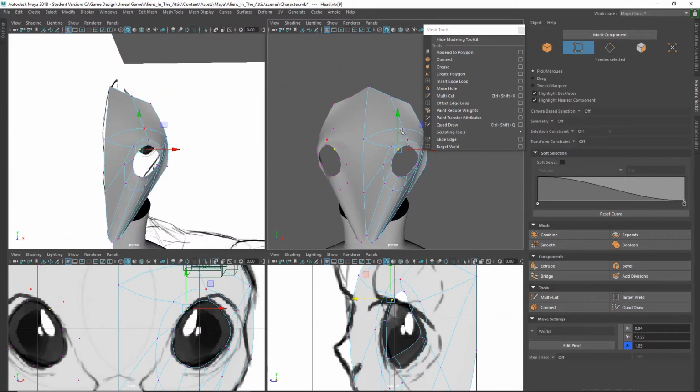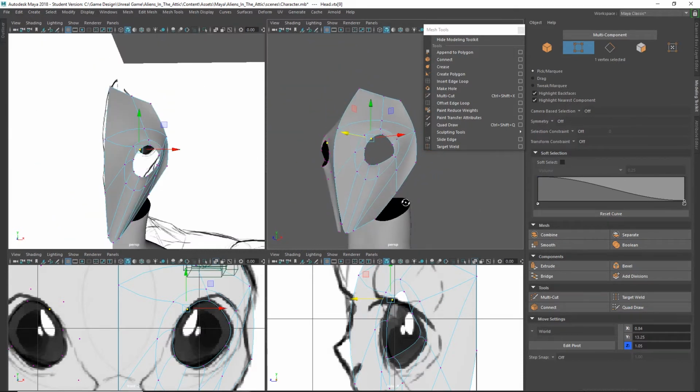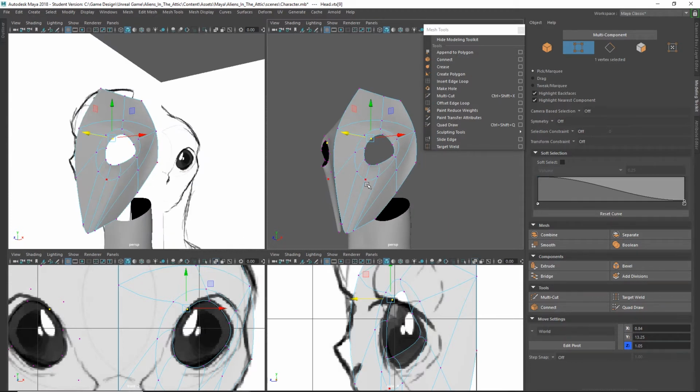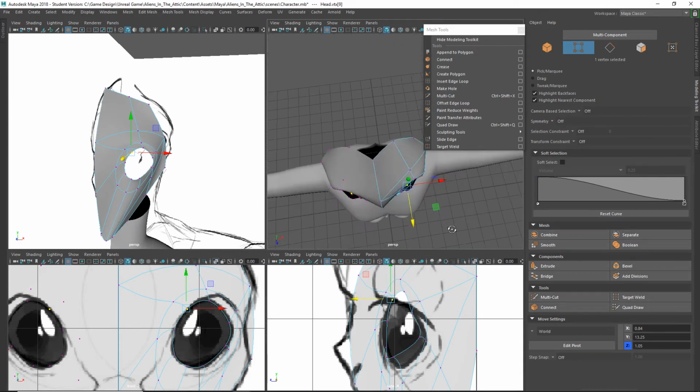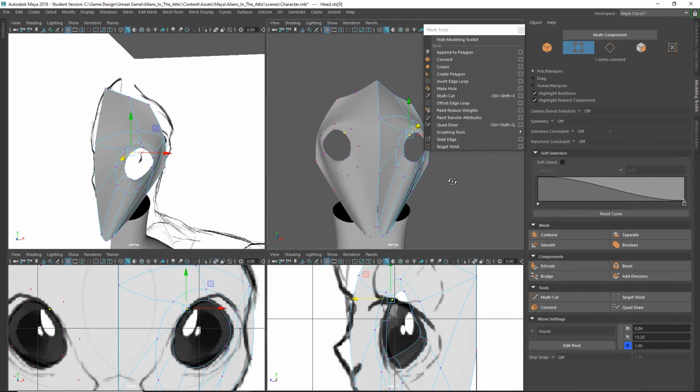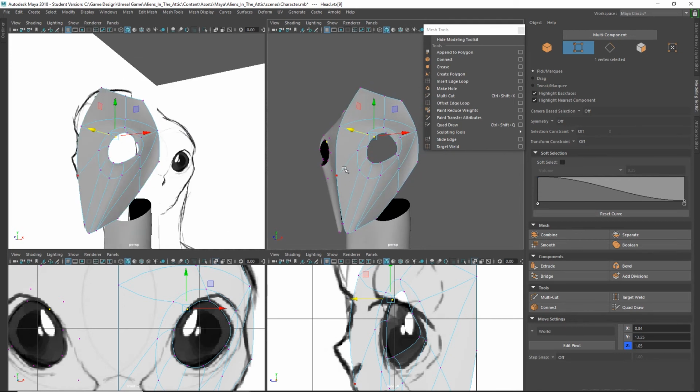Remember, we started with 2 polys, and now we've got closer to 16 polys, 16 or 20. And when we're done, we'll have over 100. That's the process, and that's what it takes. So in the next lesson, we're going to add definition for the nose, and I will see you there.